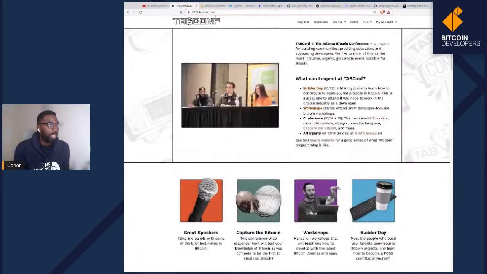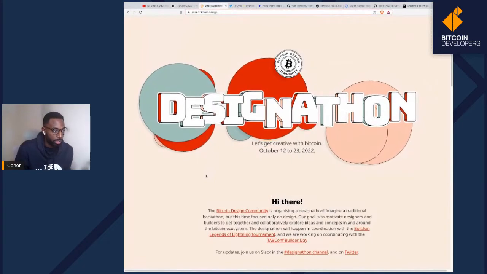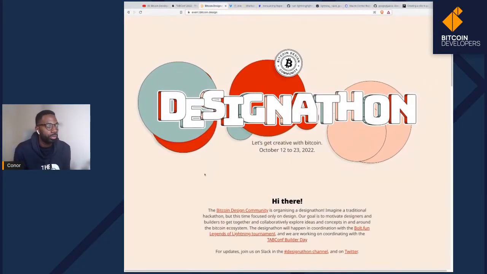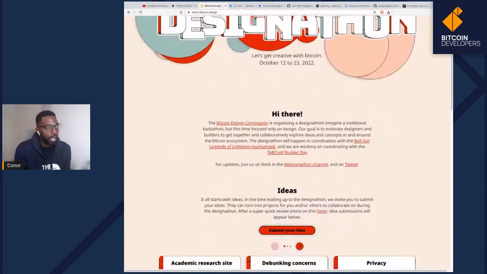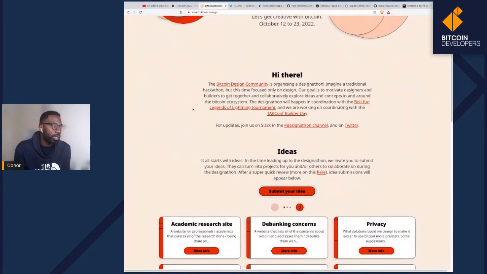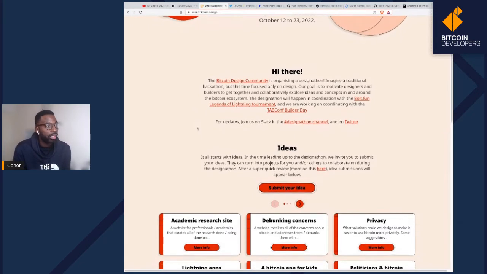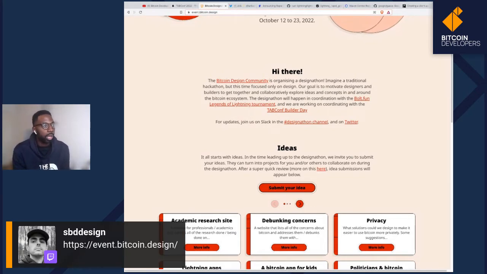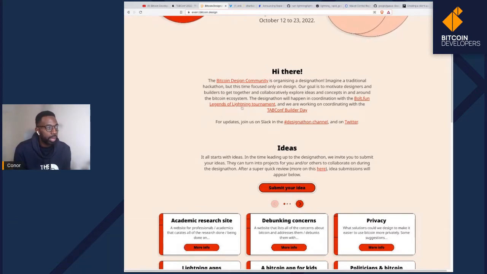The other one is the Bitcoin Designathon. That's going on from October 12th to the 23rd. I'll quickly read this little blurb. The Bitcoin design community is organizing a designathon. Imagine a traditional hackathon, but this time focused only on design. Our goal is to motivate designers and builders to get together collaboratively and explore ideas and concepts in and around the Bitcoin ecosystem. The Designathon will happen in coordination with Bolt.fun, the Legends of Lightning tournament, and we are working on coordinating with the TabConf Builder Day.